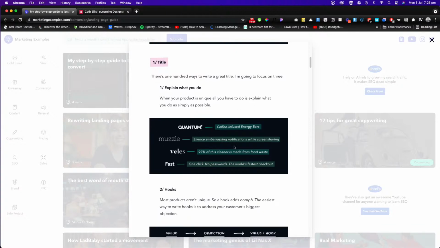So they've got some examples here that I found really, really interesting. They've said there's loads of different ways that you can basically do this. So you've got a couple of examples: coffee-infused energy bars. Now, these, of course, aren't portfolios. These are businesses. Muzzle, silence embarrassing notifications while screen sharing.